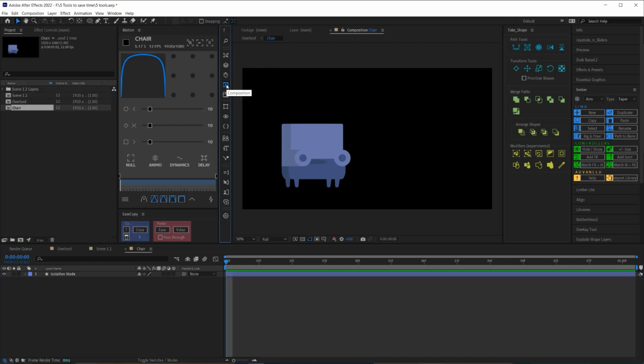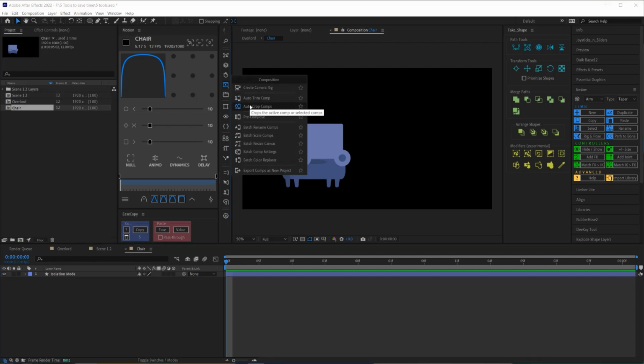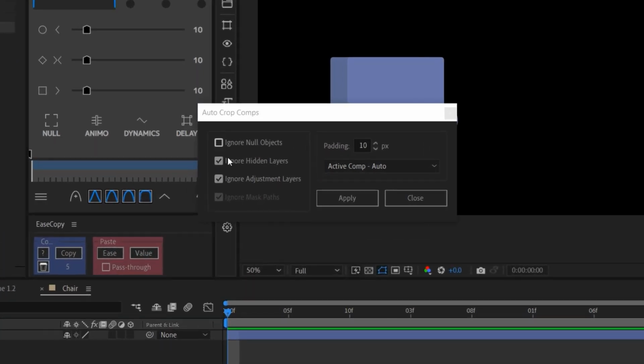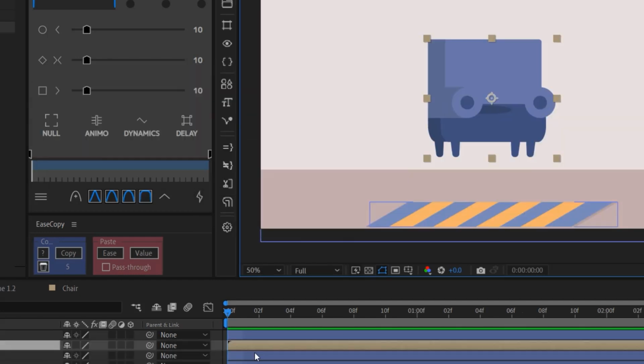Composition menu. You can auto crop the compositions to the content inside of the composition. You can even tell it which kinds of layers you want it to consider when cropping, and you can add padding to the crop with auto crop.